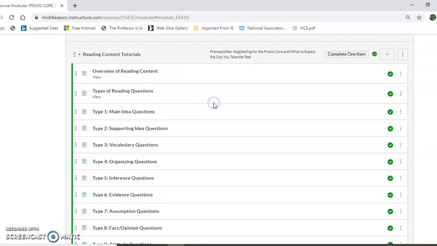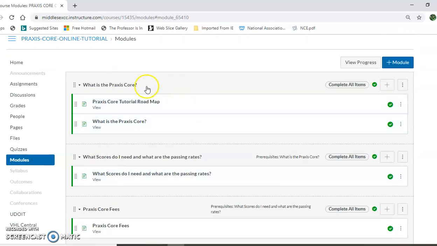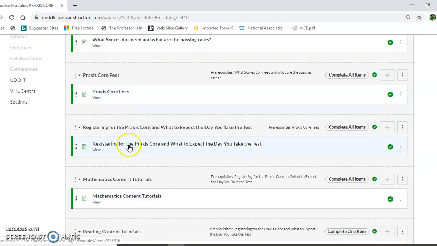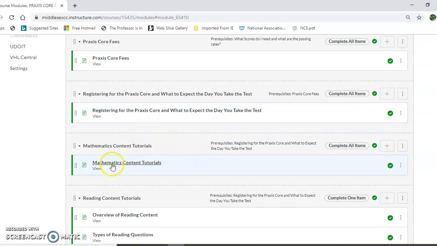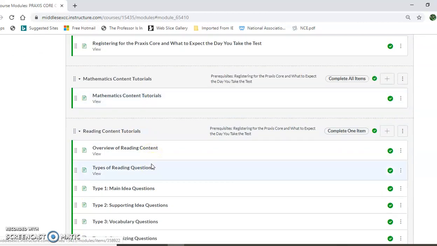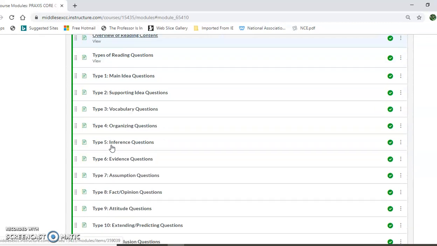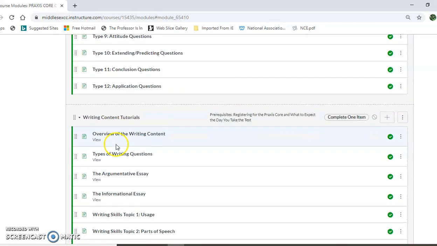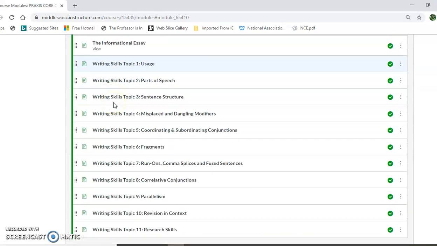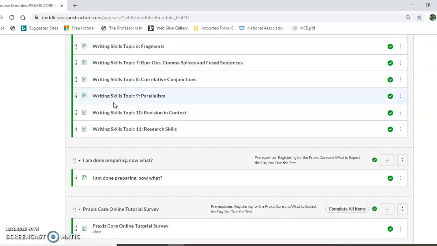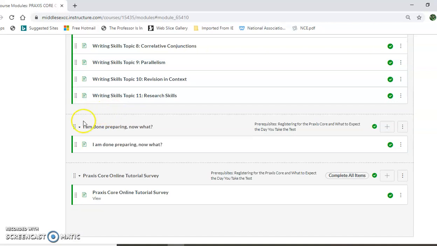So you're going to start with those onboarding things: what is the Core, what scores do I need, and the fees and registration. And then if you need it, you'll start with the math content tutorials, and then you'll go to the reading. Again, the reading is broken down into different questions and types. And then you'll go to the writing, which is broken down into the skills and different types of essays that you're going to be expected to write. And then, as I mentioned, after you're done preparing, you need to register and set up your account with ETS, so there will be a tutorial on that. And then you'll finish with that online survey.